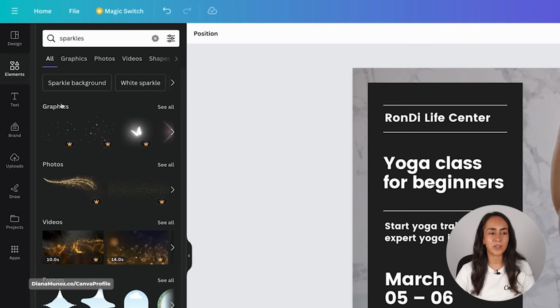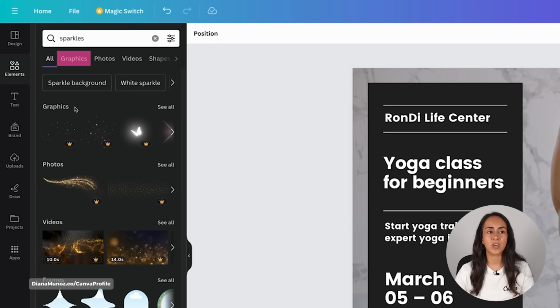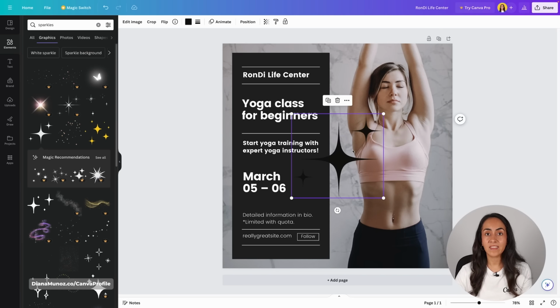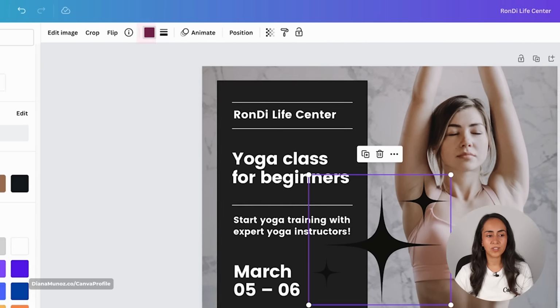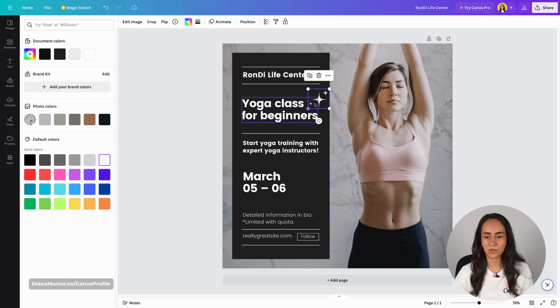You will see the results here divided by different categories, but I want to add graphics. So I'm going to graphics, and from here I see a mix of static elements and animated ones. To bring any kind of element to your design, click on the element and then you can customize it. You can see that this element I can change the color, so I'm gonna make it white. I'm gonna reduce its size and position it next to my title somewhere here.